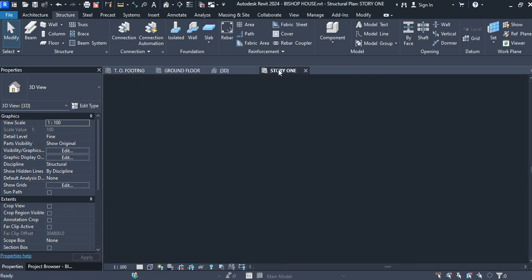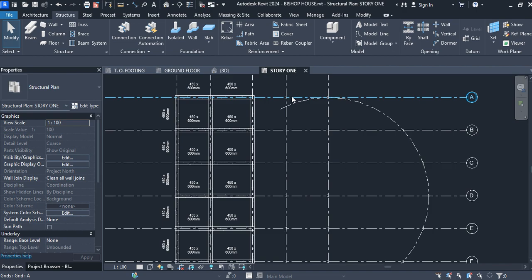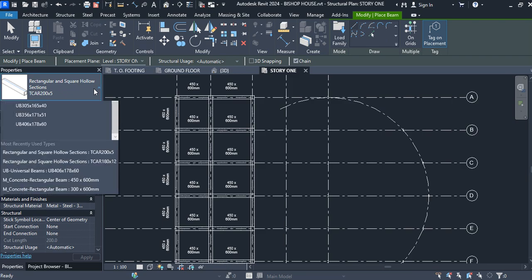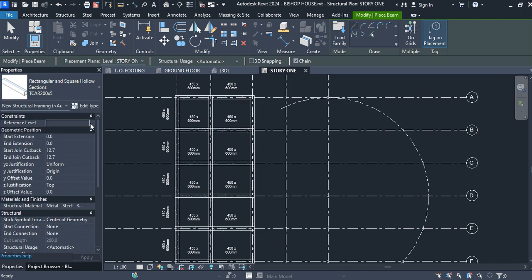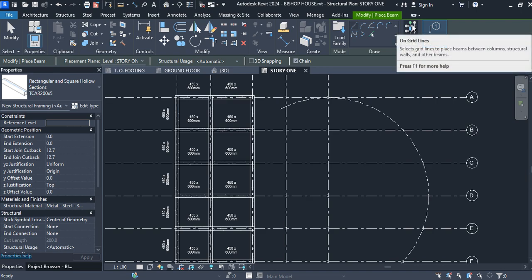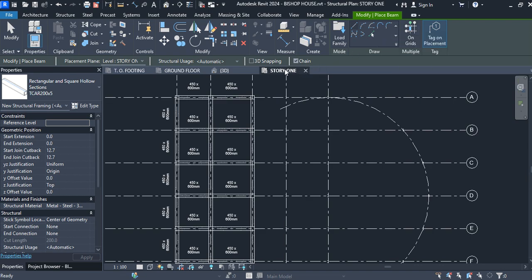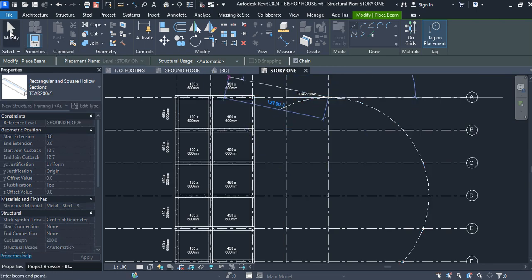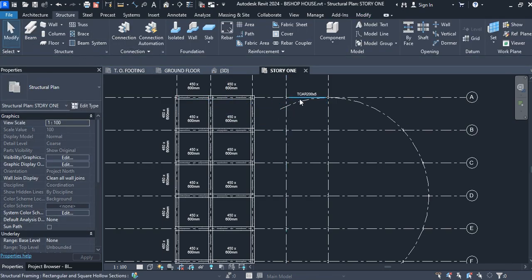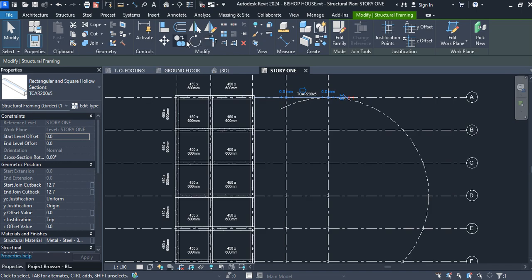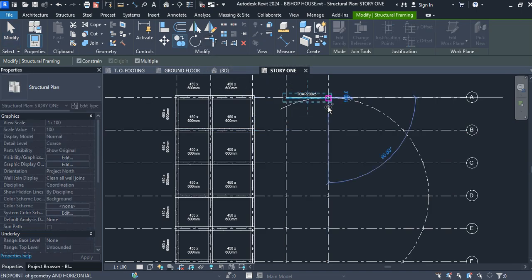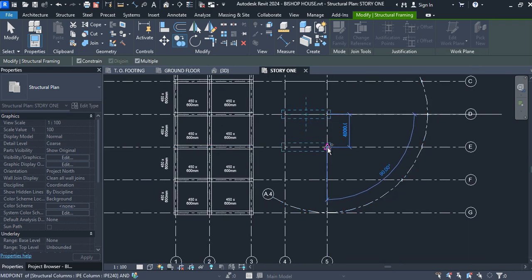So now going to our story one, we could add our beams. So beams, then we go to these new hollow beams which we loaded from our family. Then we could add them normally as we have been doing before. So we add from here to there. Then we can select this, then copy multiple from here to here, there, to there, to there, to there.